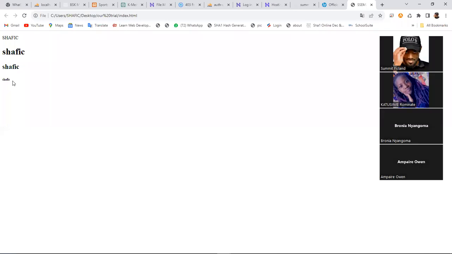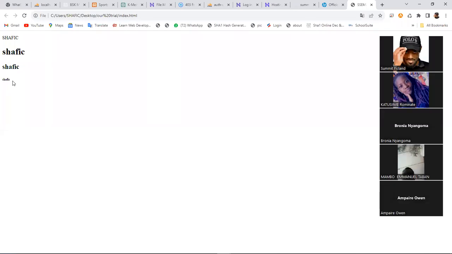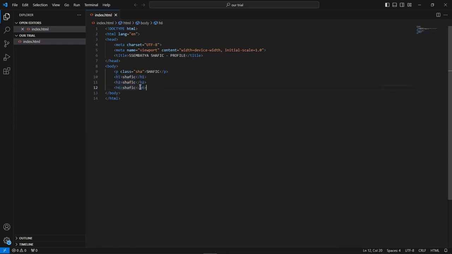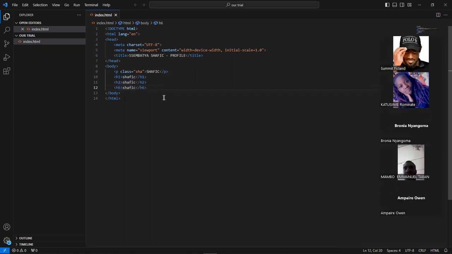Okay. Now, that is how we put in paragraphs, and I hope you have tried putting this in. If you have not, kindly try them and see if they actually work out for you.